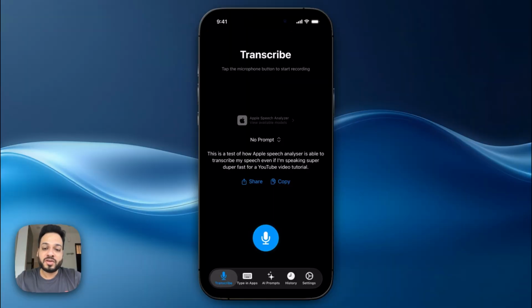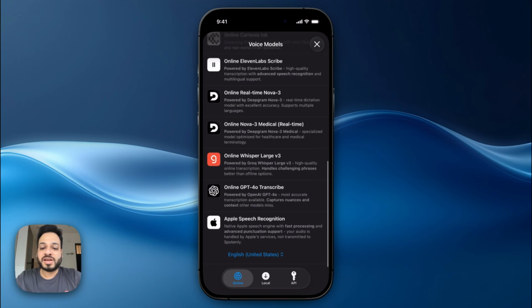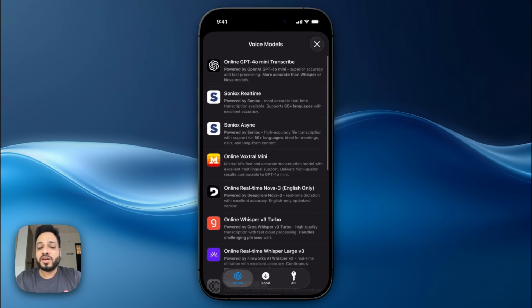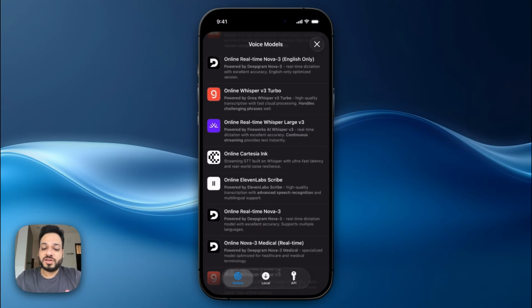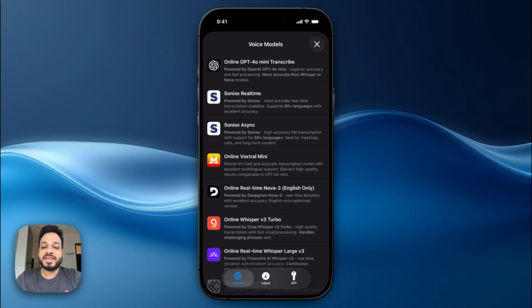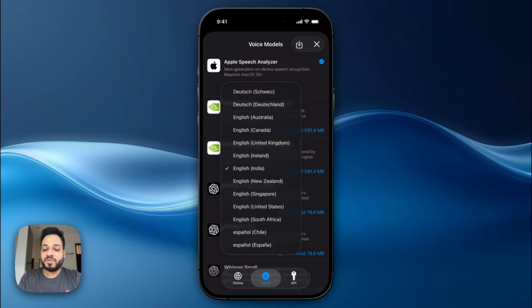in Spokenly. Now, if I go here, click here, you will see there are a lot of voice models that you have as an option to choose from. And you can choose anything that you prefer, be it GPT, Soniox, Mistral, Deepgram, Cartesia, whatever you wish. Now, the first section is for online, second is for local models. So, like Apple Speech Analyzer is a local model which transcribes everything you speak inside your iPhone. And here you have the option to choose whatever language you speak. If Apple's engine supports it, I don't think there's a better option available right now.